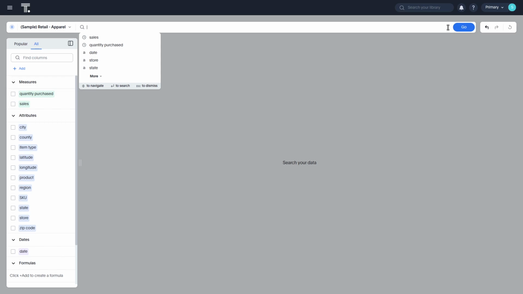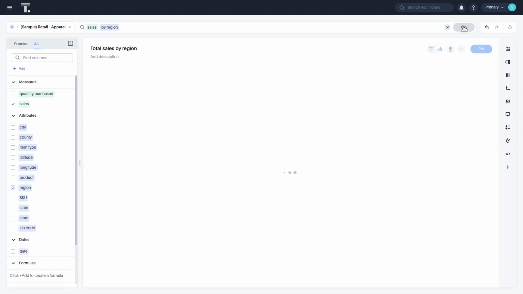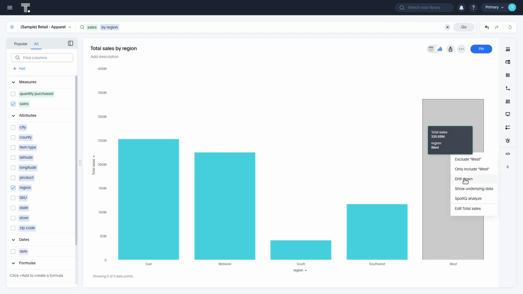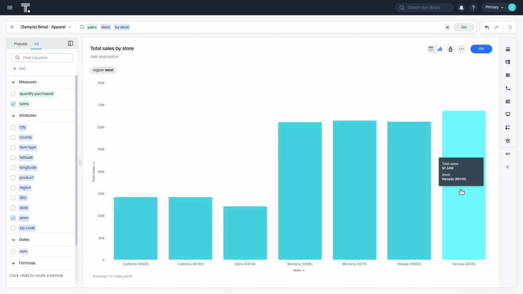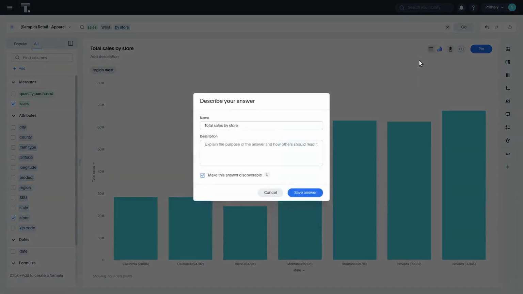Let's perform another search. For example, sales by region. Click Go. You can deep dive on your data by drilling down on points of interest. Right-click on West Chart Bar, click Drill Down and select a column such as Store. To save this answer, click More and then click Save. Next, click Save Answer.